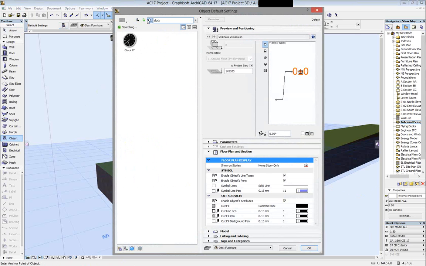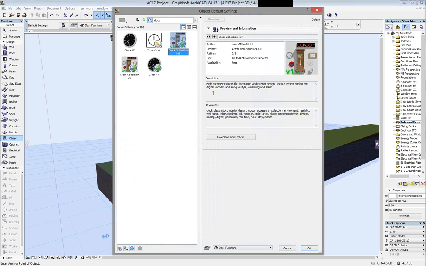Instantly it finds the clock in my loaded libraries, but then very quickly it finds all the other BIM components that are scattered around in the BIM component portal. These ones here I thought were quite interesting. A clock collection, says over here, highly parametric clocks for decoration, analog, digital, modern, antique. You've got grandfather clocks and stuff like that.